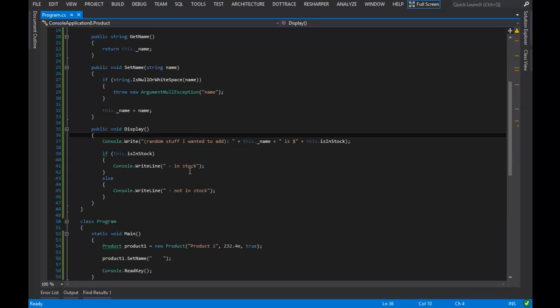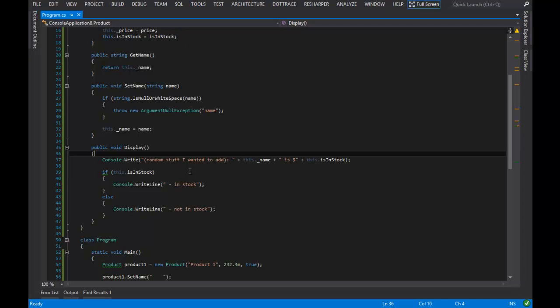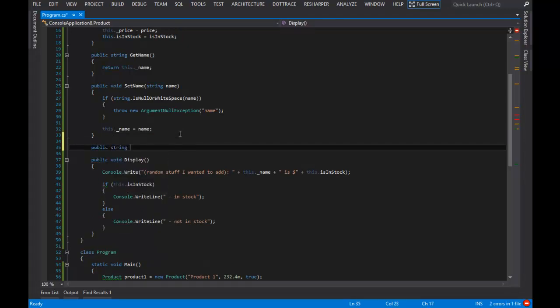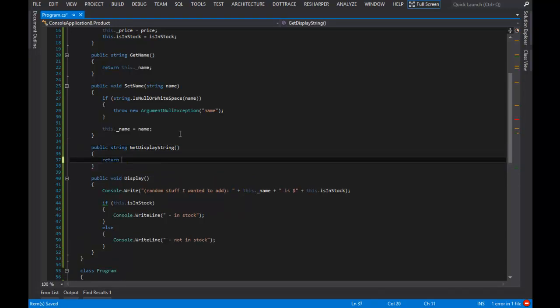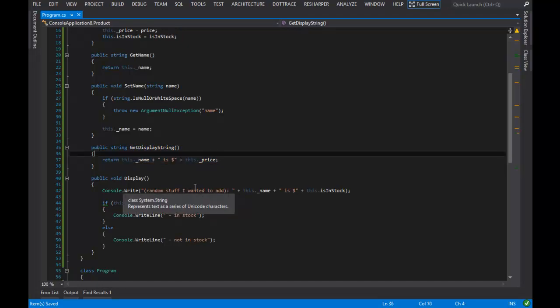How are people feeling about getters and setters? There's one more thing that I want to introduce as far as getters. I want to create public string GetDisplayString. GetDisplayString is going to return this name is this price. So this is an example of another bit of code. It actually computes the value of the data it returns, which is really powerful.